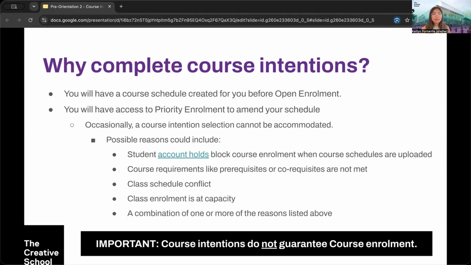So if you want to take, let's say, a 200 level course and it needs the 100 that you haven't done, you will not be able to get into the 200 level class. Another would be a class schedule conflict. This is a bit more common during the course enrollment period, but we wanted to make sure that that is on your radar as well. Another factor is class enrollment is at capacity. Again, something that happens a bit more so during the course enrollment period, but it could also be a combination of one of the other reasons listed above.